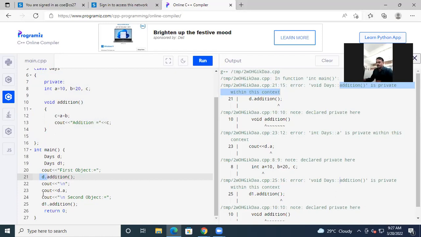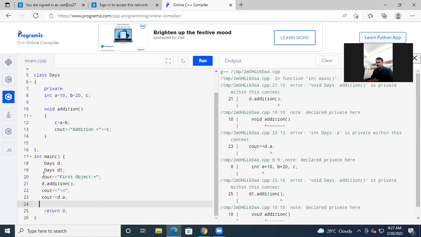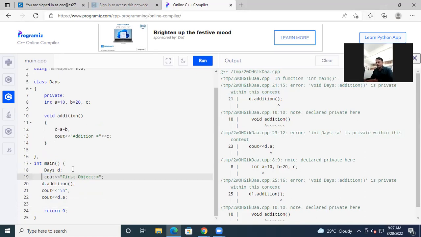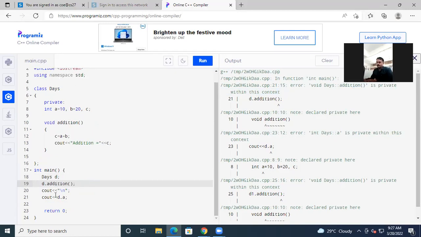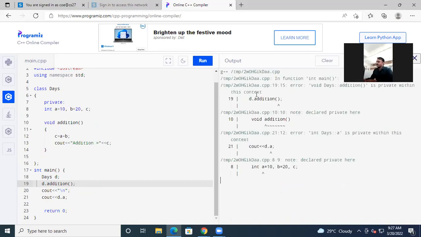Okay, I am going to remove this second one. Okay, for our simplicity I will keep only one object. Here I created a class object, and with the class object I called the addition function and I called one variable. But if you see, when I run, it gives me the error for addition as well as it gives me the error for variable a. Why? Because I made it private. Okay, these are the access specifiers.